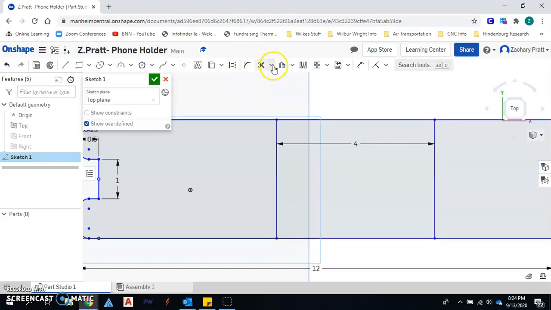And I want to go ahead and first offset this line. This is my bend here. And I want to move this arrow to the other direction. And I'm going to hit enter. And I want that to be 0.5.